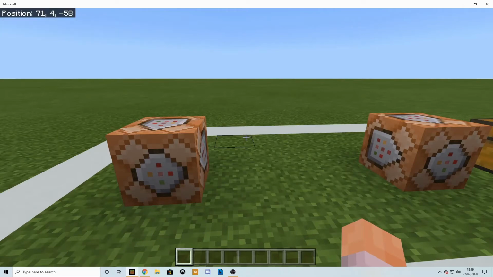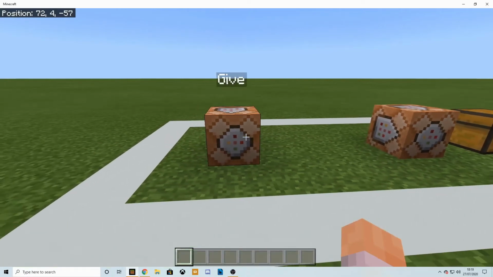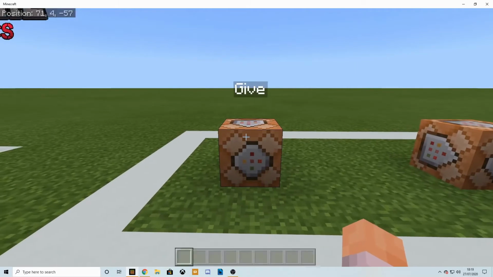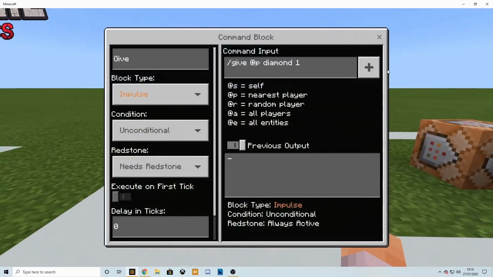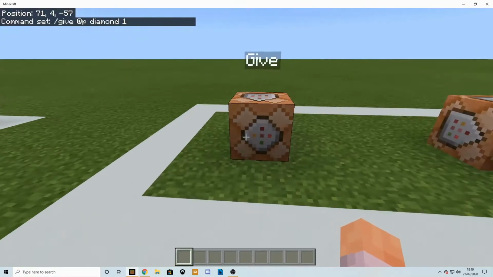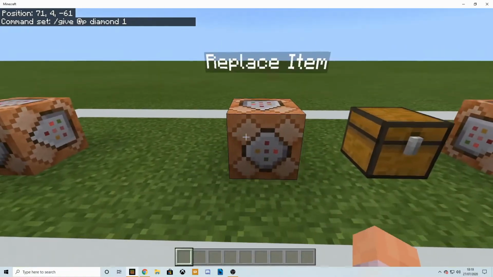Not sure why. I wish it was so you couldn't stack them, because then you could use that by giving people items and play around with it. But it depends what you're using it for and what you can utilize it for. But that's the give command. We'll move on to the replace item.